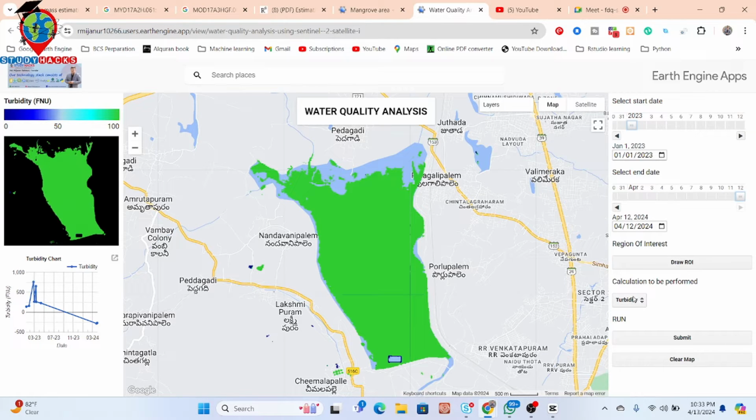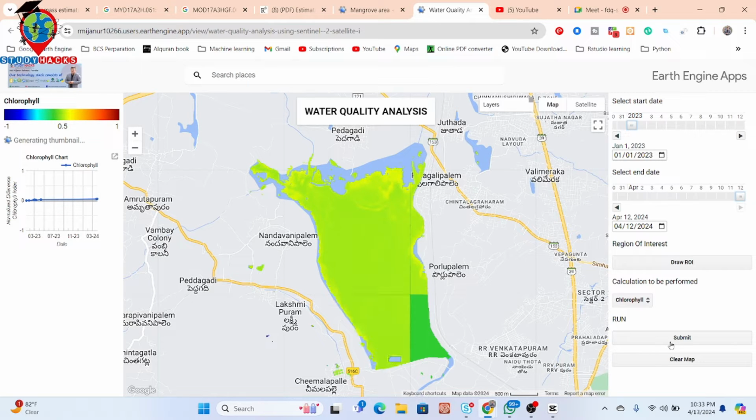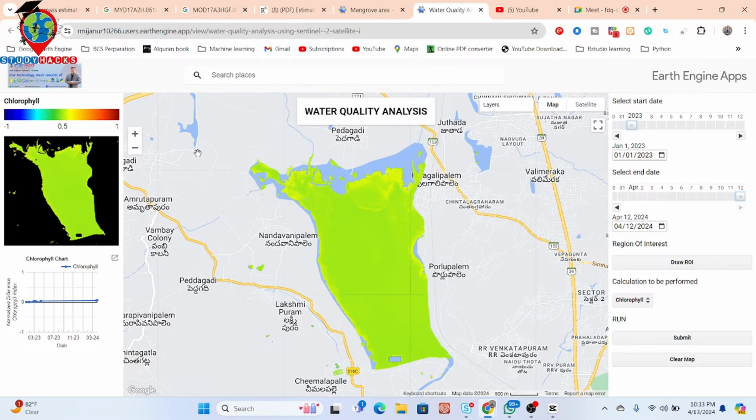Not only that, suppose I select another one, chlorophyll, and submit. Now we can easily get the condition of that water body. For the chlorophyll index, it shows the time series chart and also generates a map for the chlorophyll. Okay, so you can see we can get this type of result, the chlorophyll for this water body area, and this is the legend. From the legend, we can easily identify where the situation is high, low, moderate or medium. And we also get the time series chart.